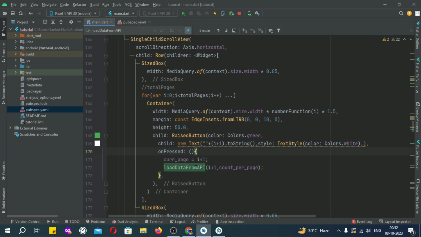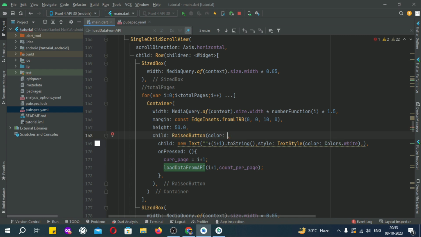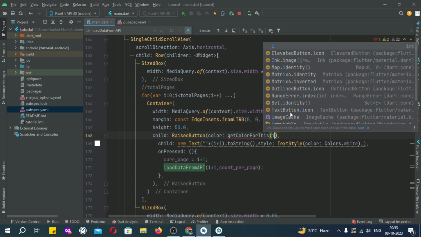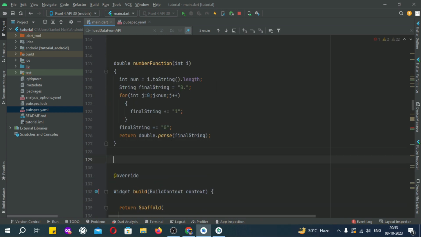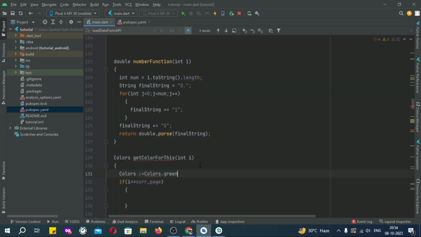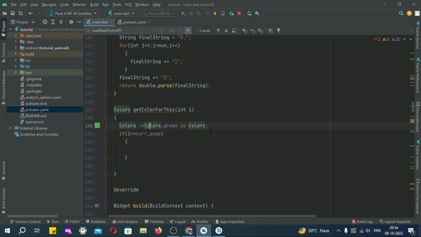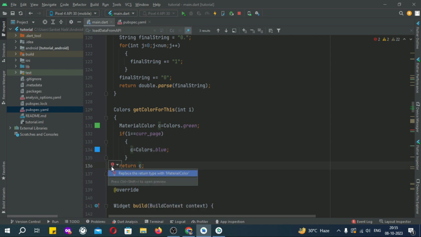In pagination, there is always a feature which will tell user the current page by highlighting it. So let's change the color of that current page. Because it is dynamic, we shall create another method called getColor for this. It will return a color by checking if the page number matches with the current one or not. There is some error, so return type should be material color.